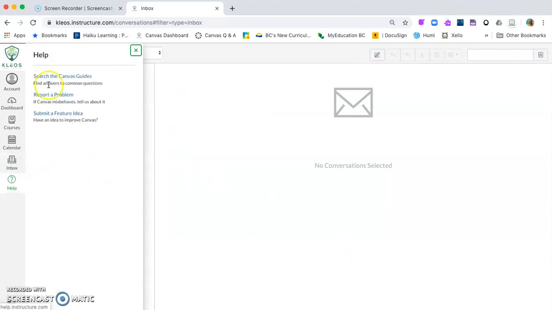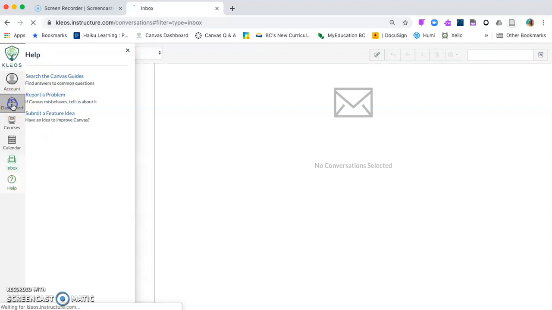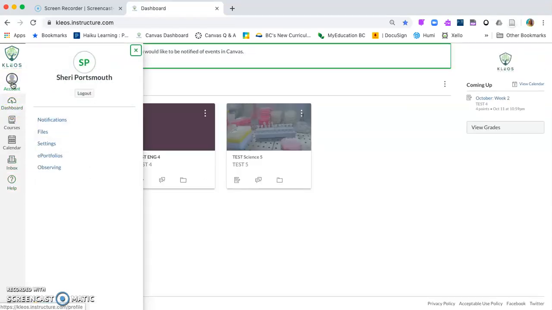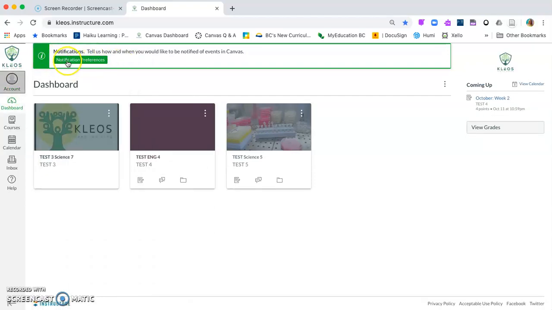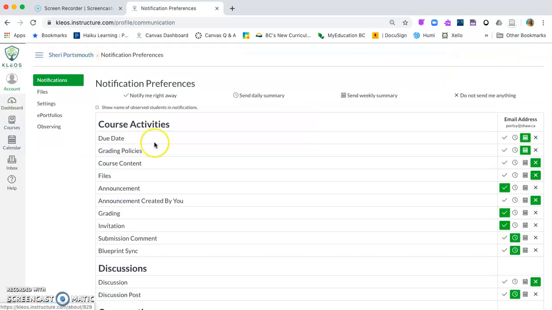There's a help feature. Search the Canvas guides to search for something if you're having trouble. That's the first go-to, or any other concerns that you might have. My account, I can set up notifications, and you'll see this come up right when I logged in. How do I want to be notified of things? So I can set this up, and you can use your account settings at any time to change that.